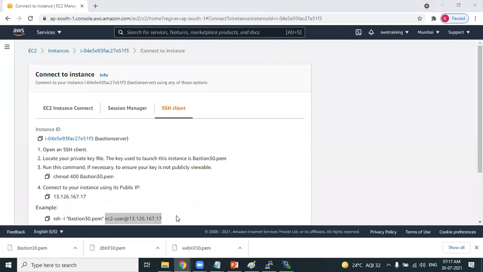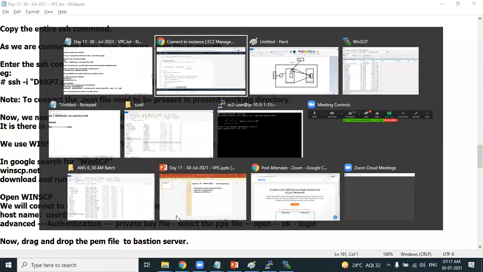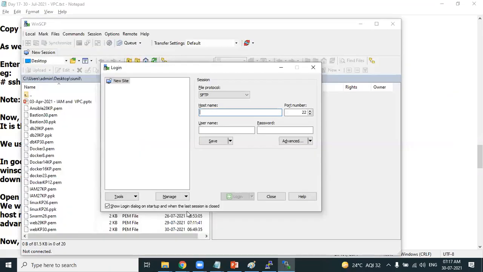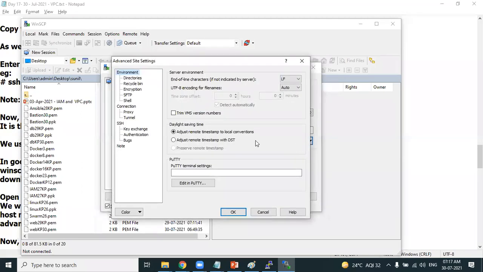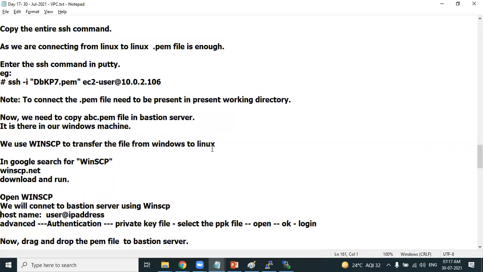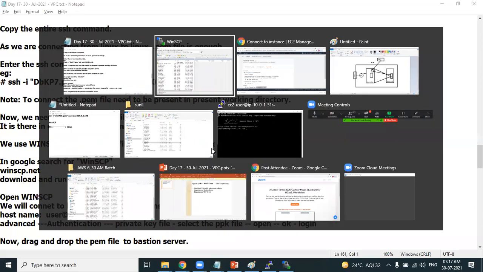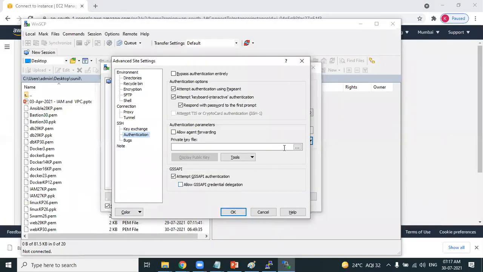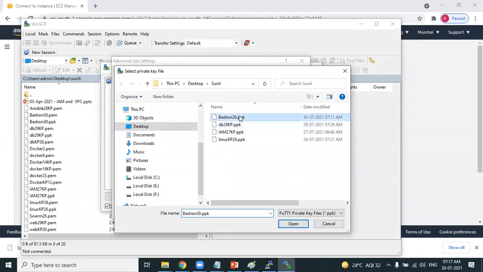Enter the username at the DNS. Under Advanced, under Authentication, mention the private key. There is the Bastion private key. The private key is nothing but the PPK file, the Bastion 30 PPK file.